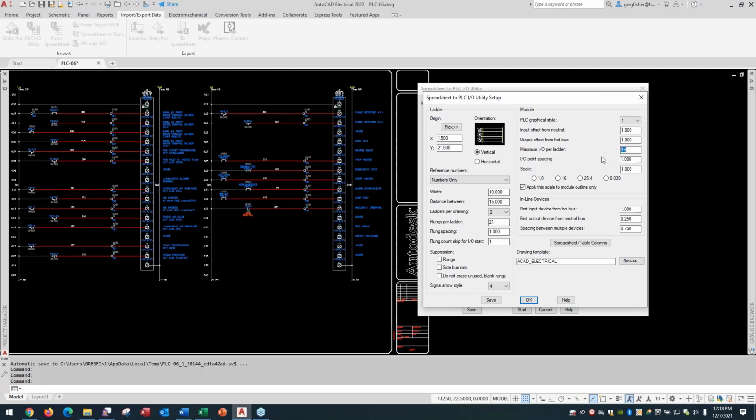How much I/O per ladder are you going with? The I/O spacing is, 99.9% of the time, I don't know why it would ever be different, but that's going to be the same as your rung spacing. Scale, if you have a block that you scale for your I/O modules, you can plug the scale factor in there as well.